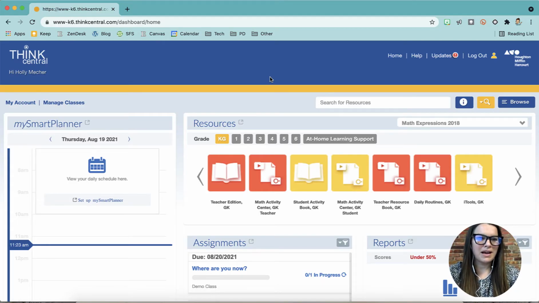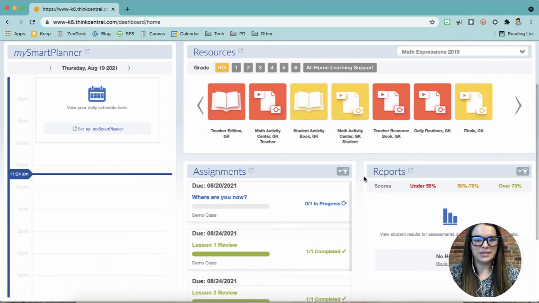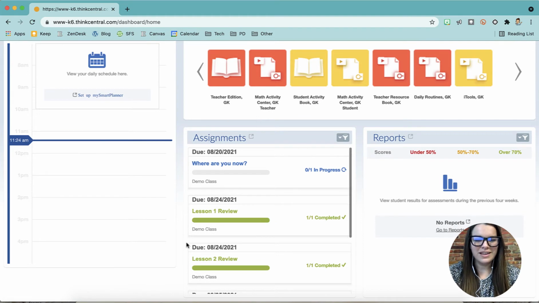So here I am on my ThinkCentral dashboard. I'm logged in through Clever, and I'm just going to scroll down to the assignments widget right here. This assignments tab will show you your students' completion, so how many students have turned in that assignment. I only have one student enrolled in my class, so I've got 1 out of 1 complete, or in this top one, I've got 0 out of 1 complete.